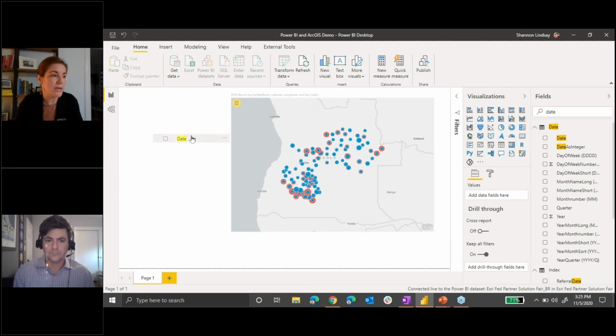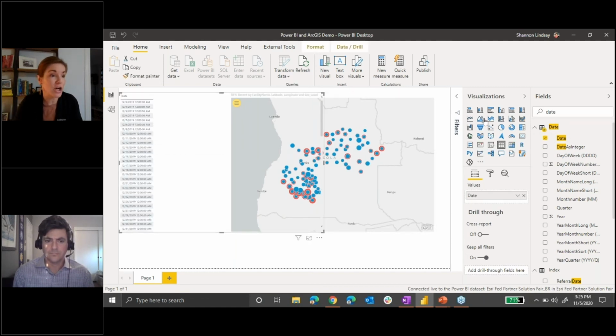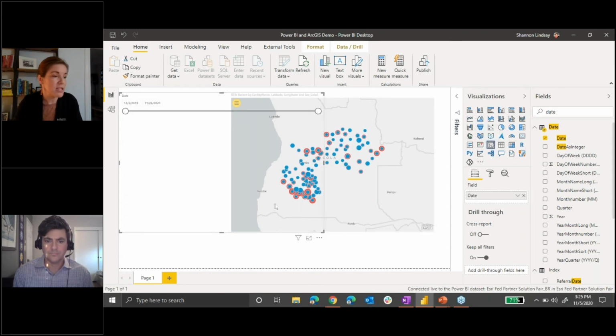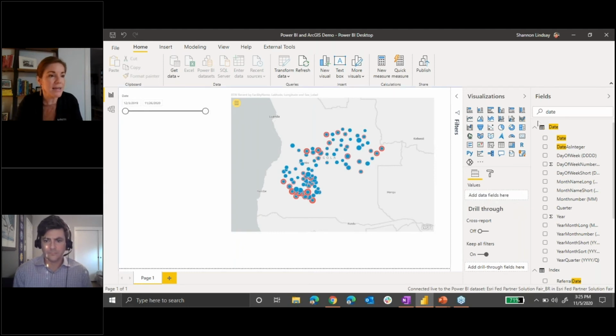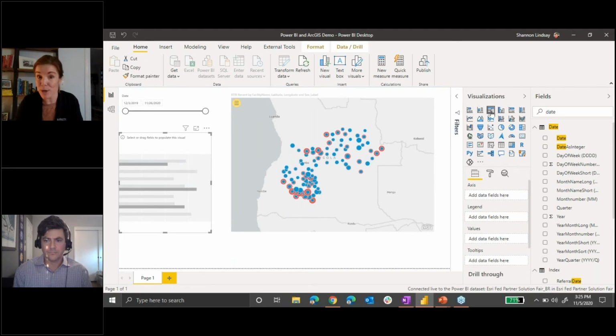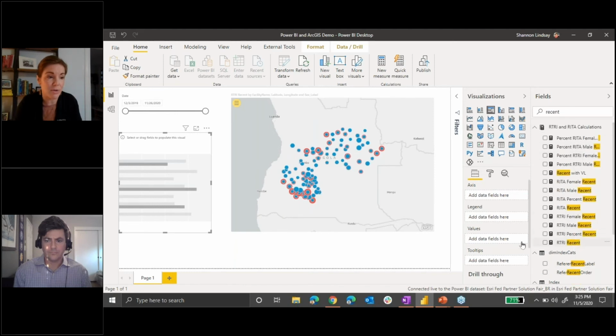The first thing I'm going to do is drop a date slider onto my canvas. What this enables us to do is look at the data by the specified dates that are found within our data model. So that is our first visual we're going to add. And you can see here how the map adjusts accordingly. The next thing I'm going to do is add a bar chart. In this bar chart, again, I want to see the recent infections. That is the variable of interest.